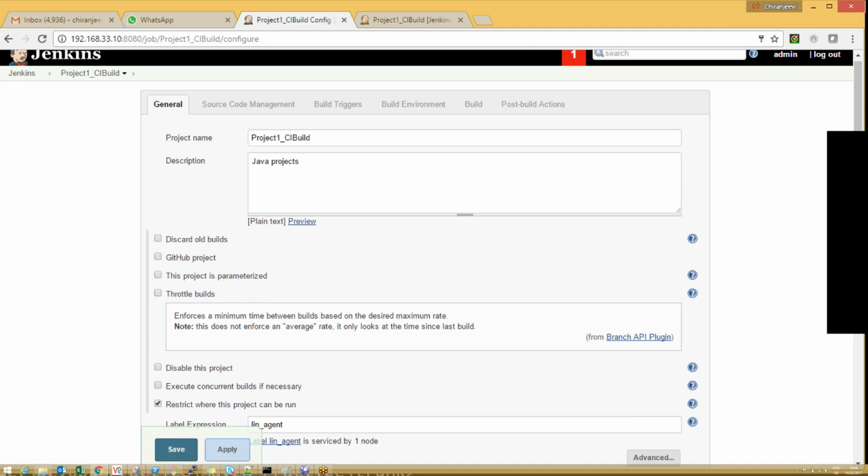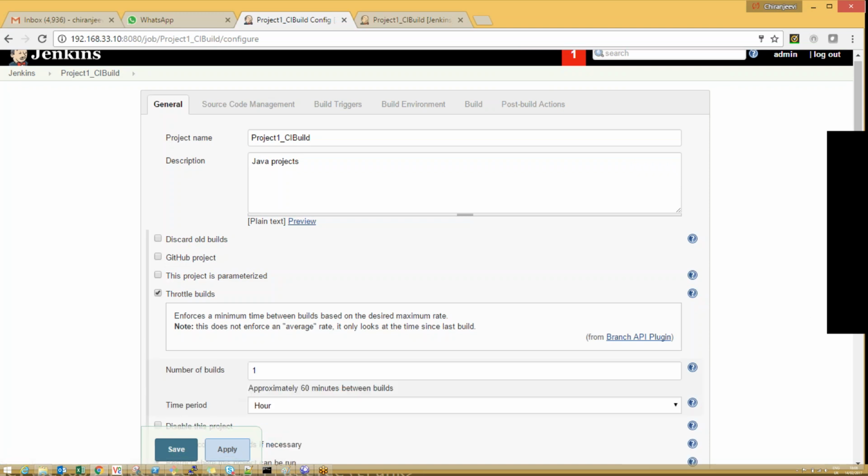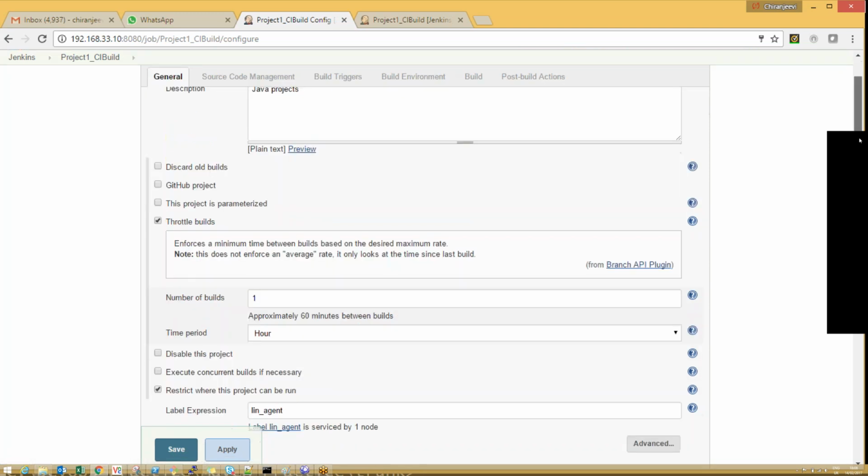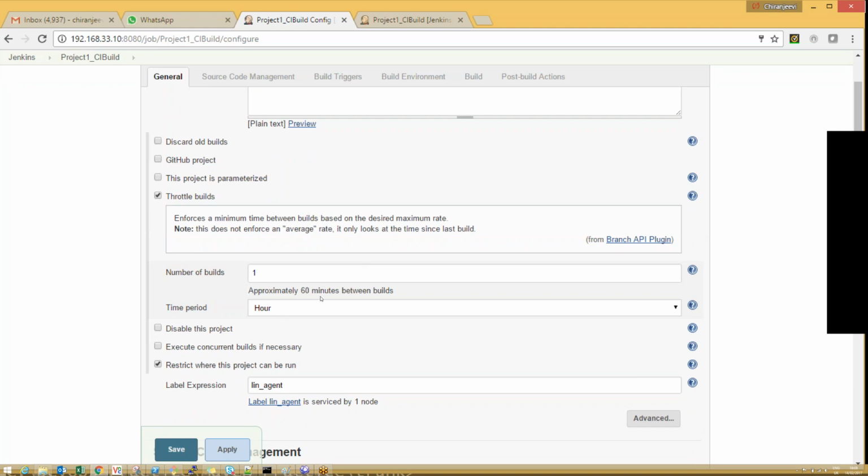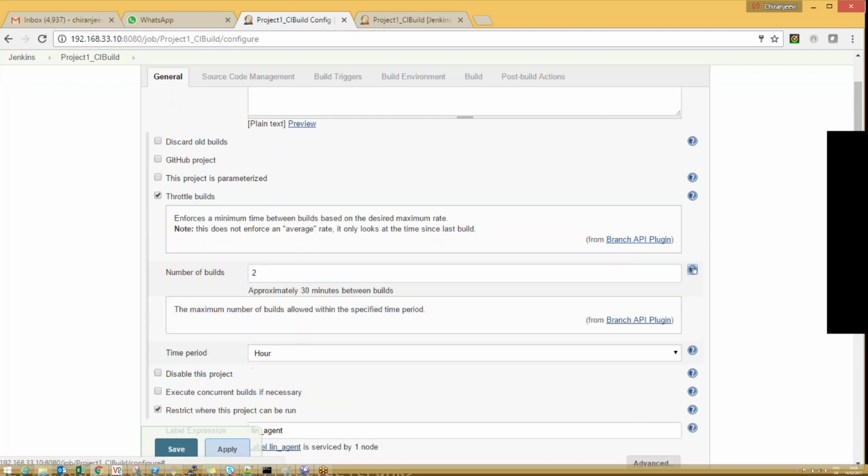Okay, so example, select this time period, approximately 60 minutes between builds. Number of builds, 2. The maximum number of builds allowed within the time period. Okay. So what exactly is throttle builds?